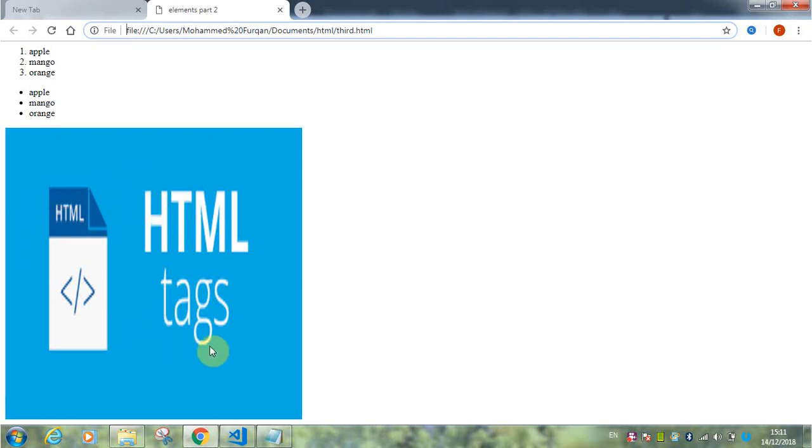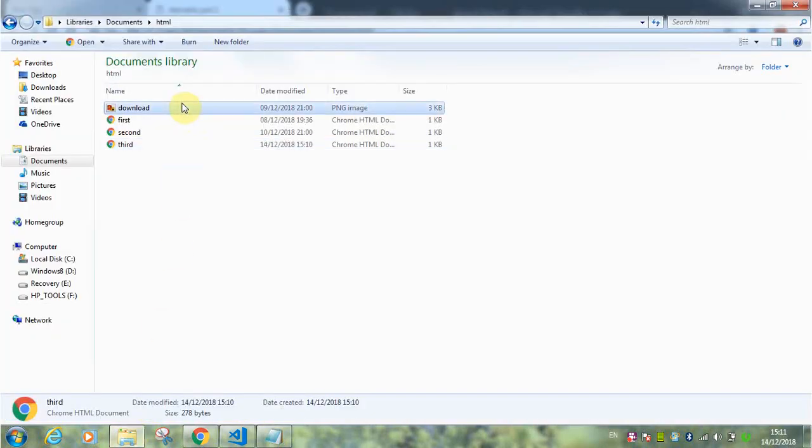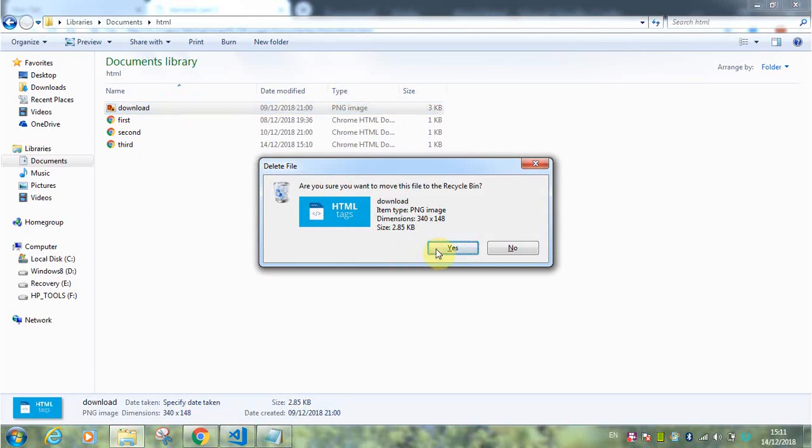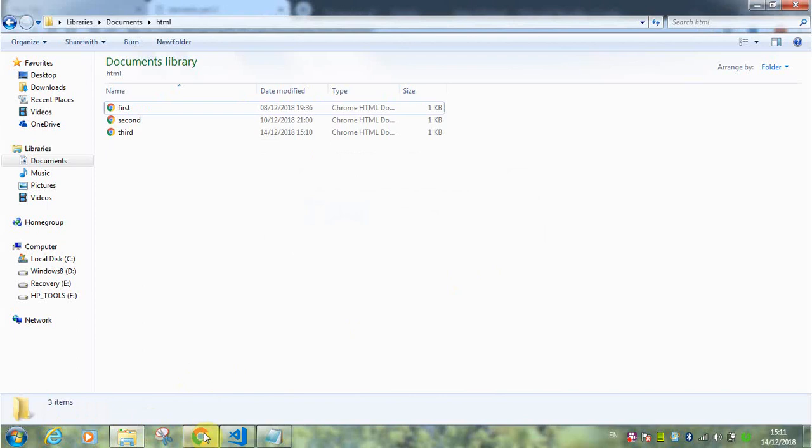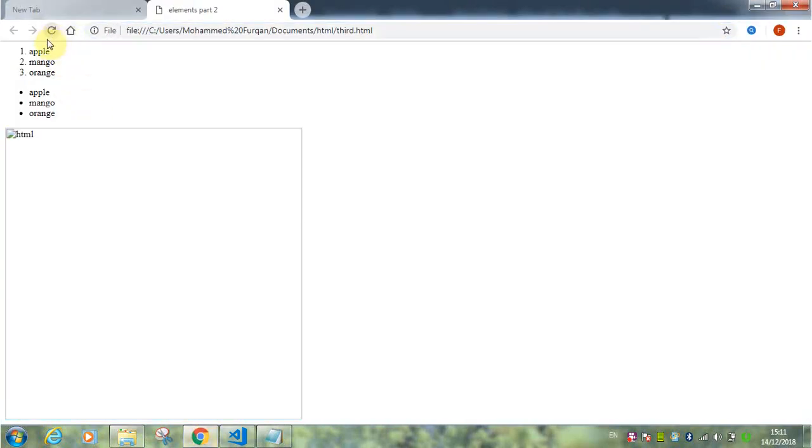Let us see how it works when the image is not present at the same place. For now we just delete the image and refresh the page. As you can see, the image has disappeared and the alternate text has appeared, HTML, which I have given in the alt attribute. I hope all of you have understood the list tags, the types of lists, ordered list, unordered list, and the image tag and how it works.